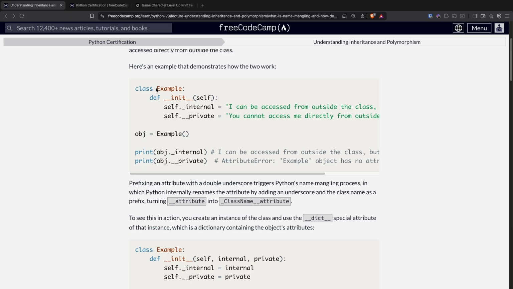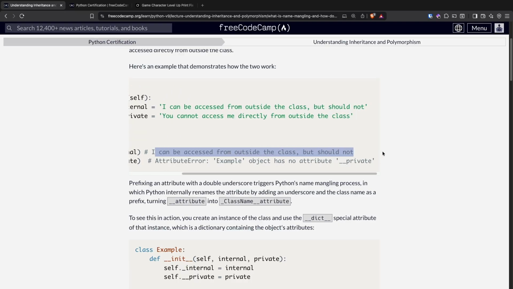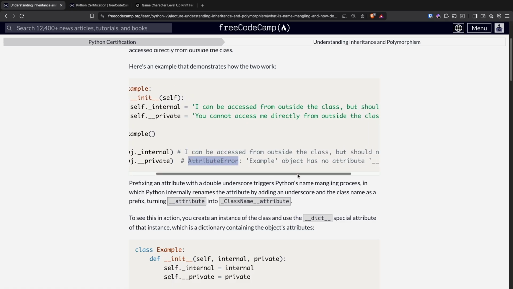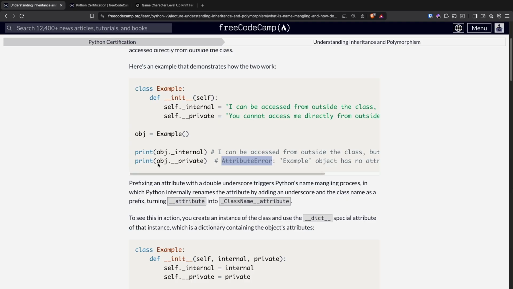So we have our example class, we have our init method, we have an internal attribute, and then we have a private attribute. And so we create an object from our example class, and then when we call object.internal, it returns 'I can be accessed from outside the class, but I should not.' And then the other one creates an attribute error because the example object has no attribute private. So basically Python hides it.